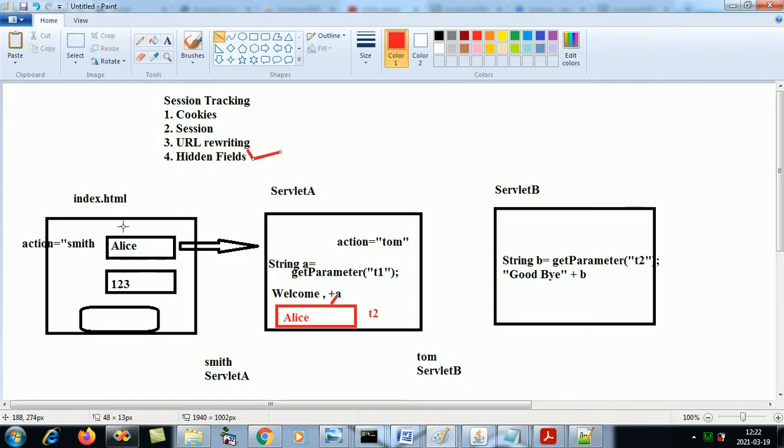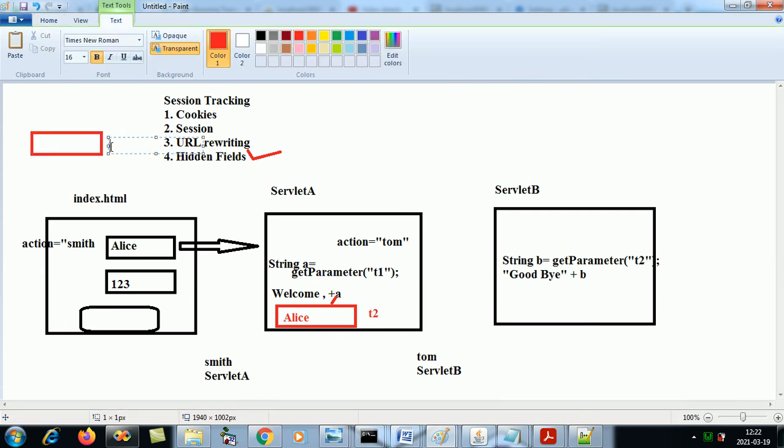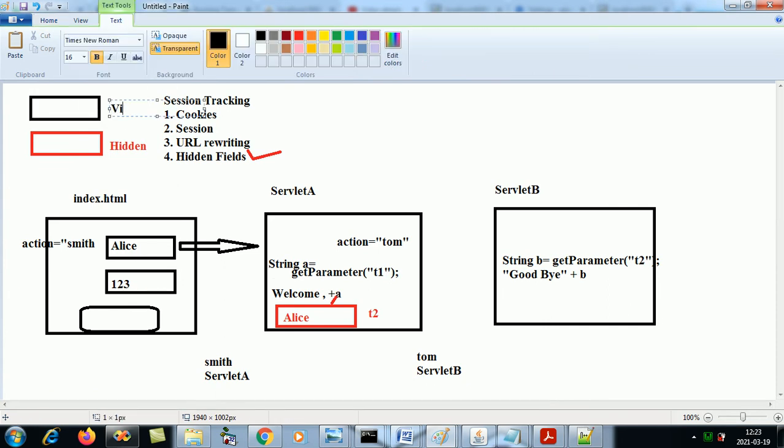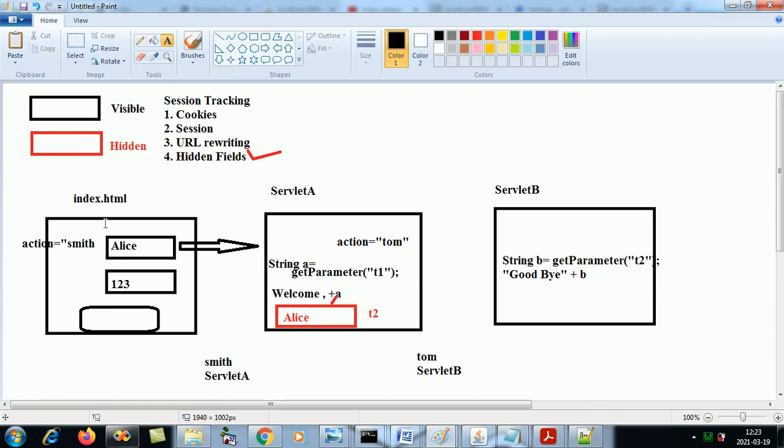So what I'll do is, over here I will take a text box. The black text box is visible. Okay. So the text box which is black is visible, which is red is hidden. So this red is your hidden text box. I am color coding it as black and red, and the ones in black are visible. Okay. So the text boxes in the HTML file, both are visible.